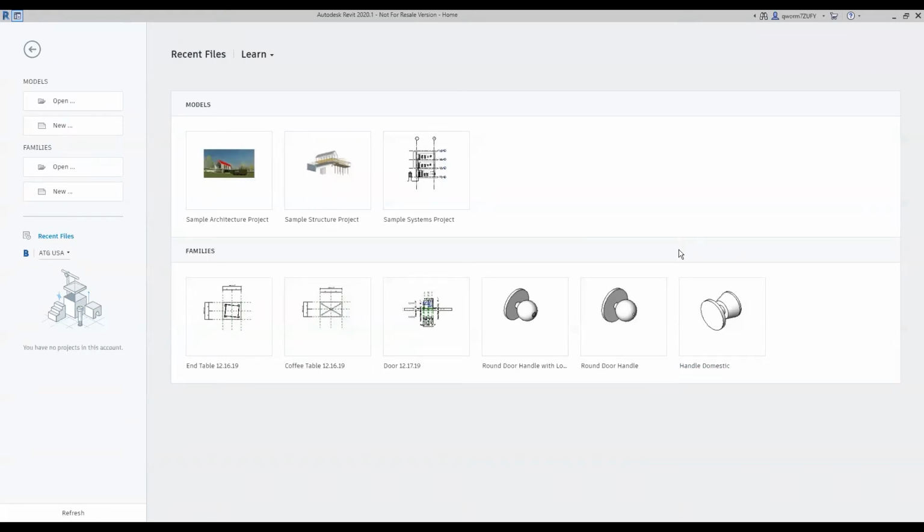The Family Checker allows you to check the health of your component family library as well as your annotation symbol family library. We all want to think that our families are correct and don't have any problems with them, but don't have the time to sit down and check every single one of them.